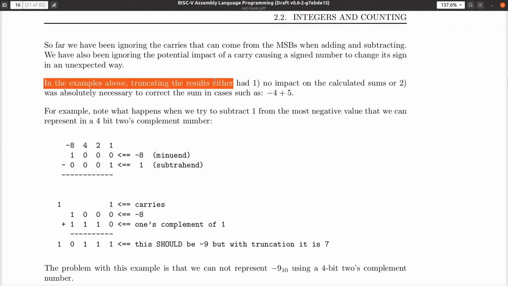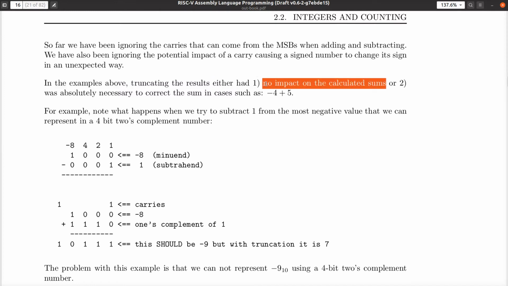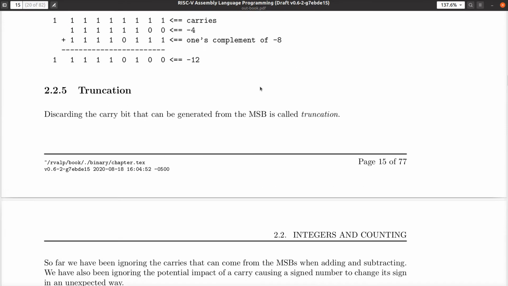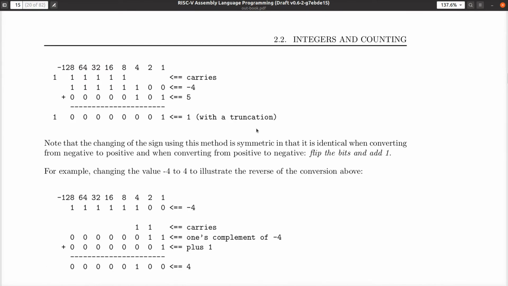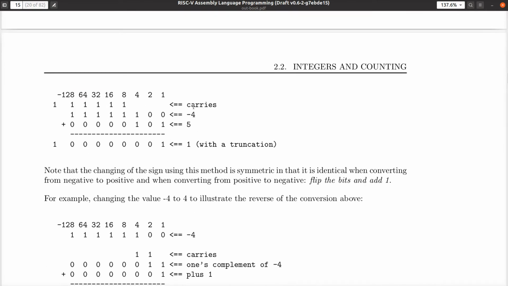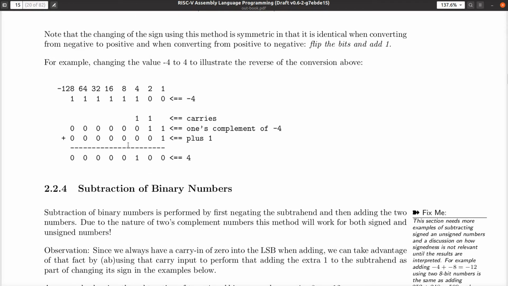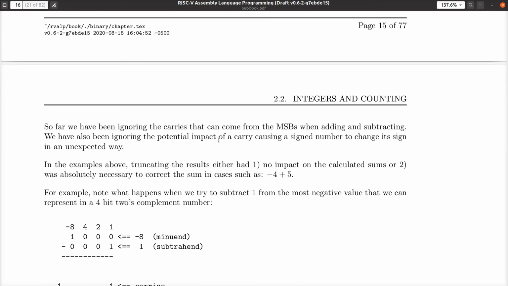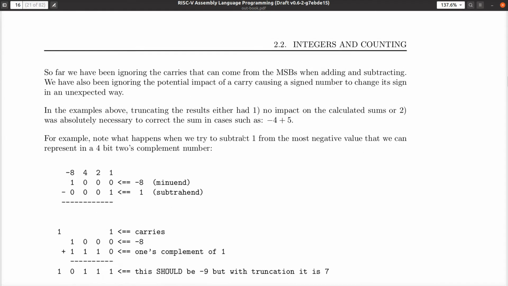The examples above. Truncating the results either had no impact on the calculated sums, right? Or it was absolutely critical for that to happen, right? When we threw away the 1 bits, if we go back to the previous discussion, something like this, -4 plus a 5, if we don't throw this away, we get the wrong answer, okay? So truncating is important at times, but we need to make sure it's always okay to do it, all right? So it either had no impact or it was necessary, as I just showed in the case of -4 plus 5. Okay, so let's then look at a couple of weird cases now.